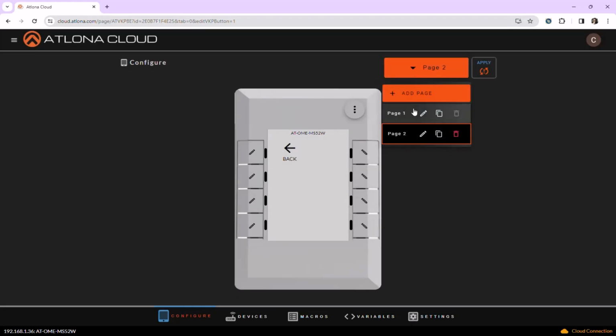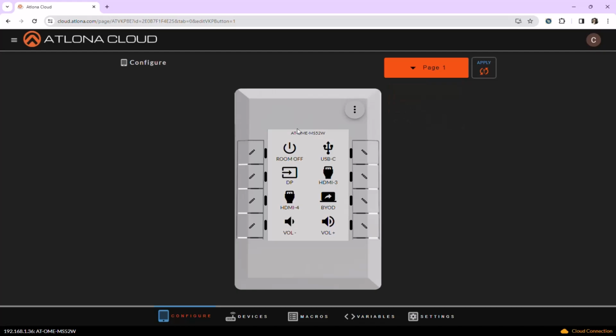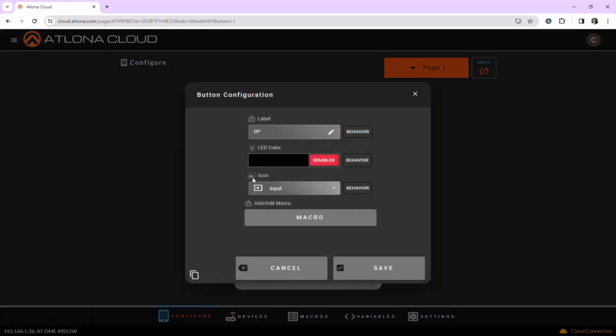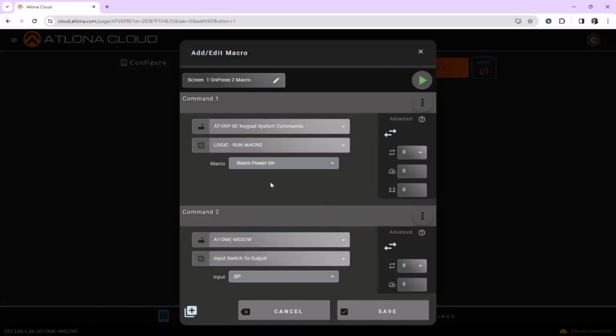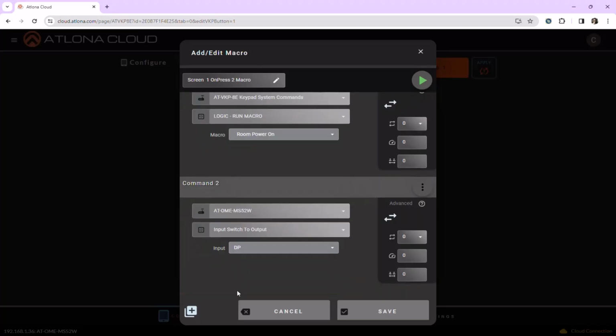Back on our page 1, I'm going to add the page flip to page 2. Here, I want to add the command when I select the device for the display port. You can add the page flip directly to the button. Select the pencil and then select macro. Now you can see the button macro that has been created in our predefined templates. The first command turns on the system if it is already off. The second selects the MS52 to go to the display port.